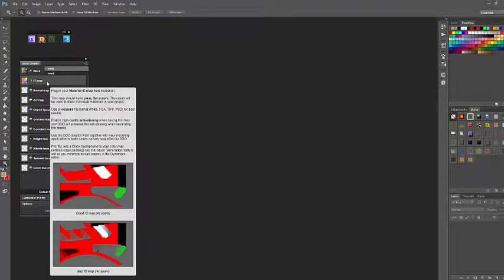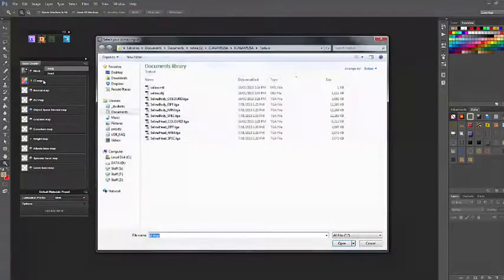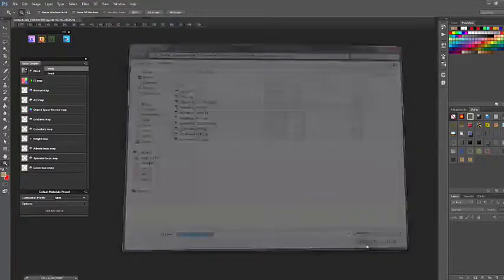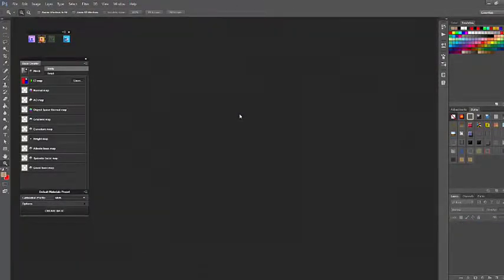And the first thing we need to do is plug in our color ID maps that we just made. So click on the ID map button. And we want to choose the body color ID. So make sure that you're choosing the body color ID here. And you should see it load up.